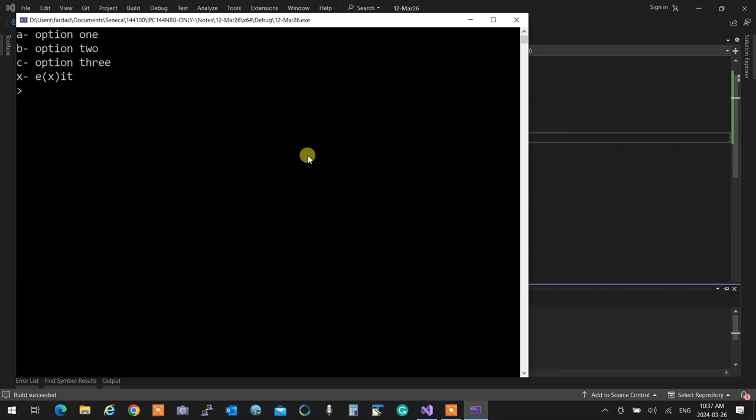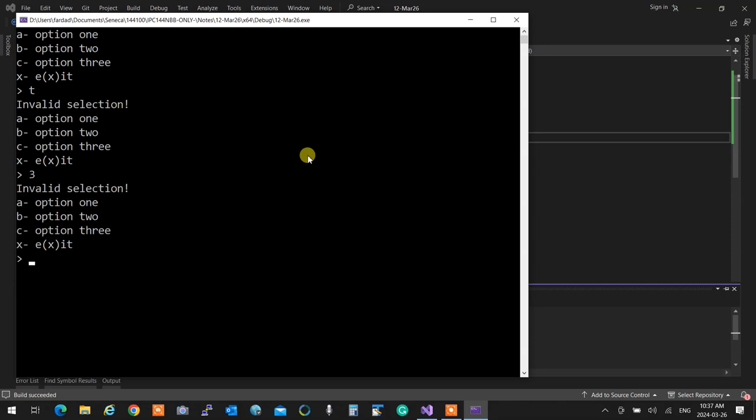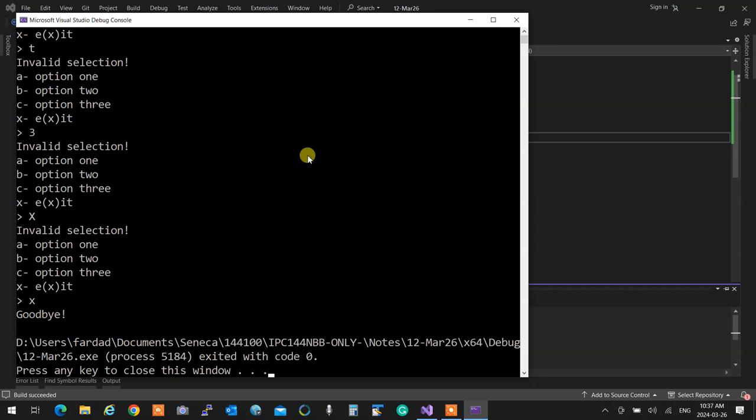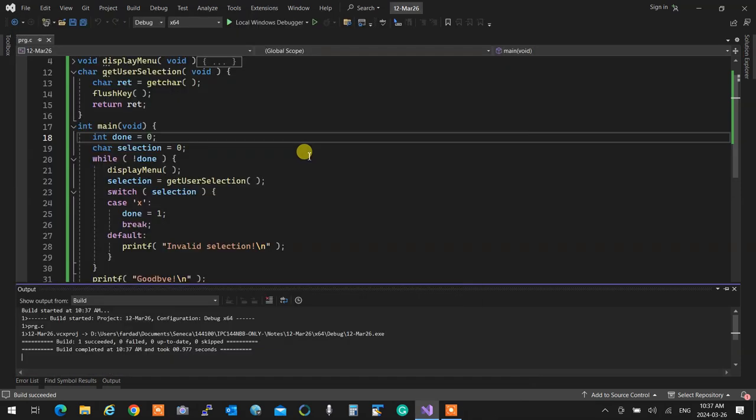So that's what I'm gonna get. I'm gonna put T. It's gonna say invalid selection. 3, invalid selection. I put X, capital X, still invalid selection. Capital and lowercase are two different things. Now, lowercase x, it says goodbye and goes out. Okay? So it's getting somewhere.